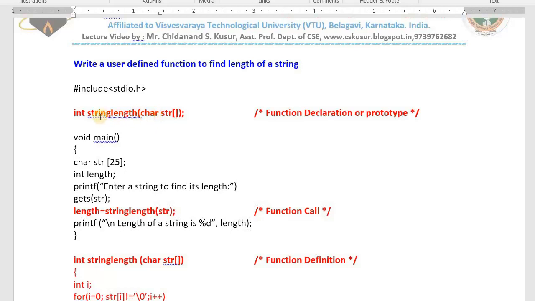How many details do we give to the C compiler? 3 details. Which type of value does it return? Integer type. Which type of value does it take? String type, that is a character array. What is the name of the function? String length. Semicolon is a must, but no need to give the size here. Just the variable name, then an opening square bracket and a closing square bracket. This is what we call a string variable.